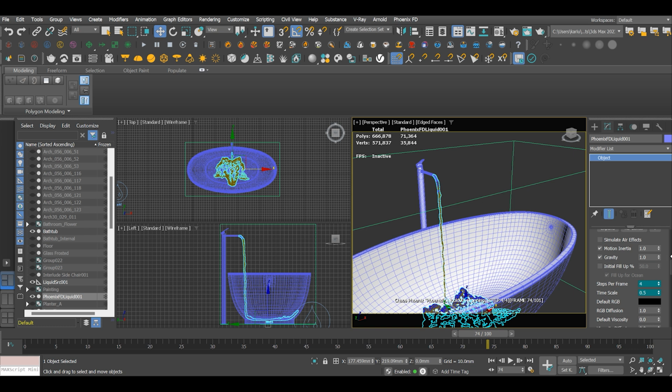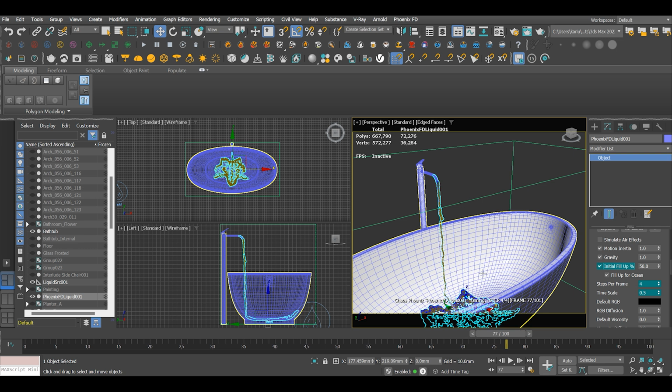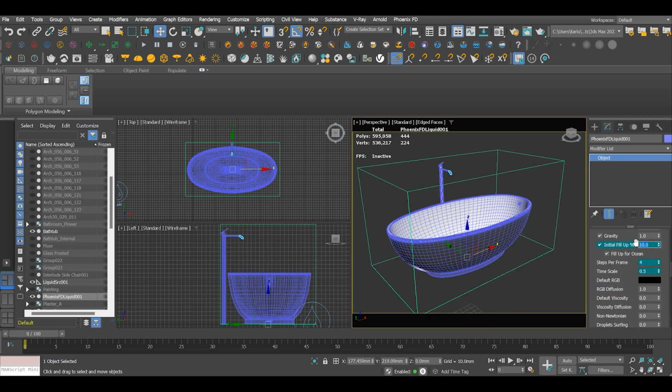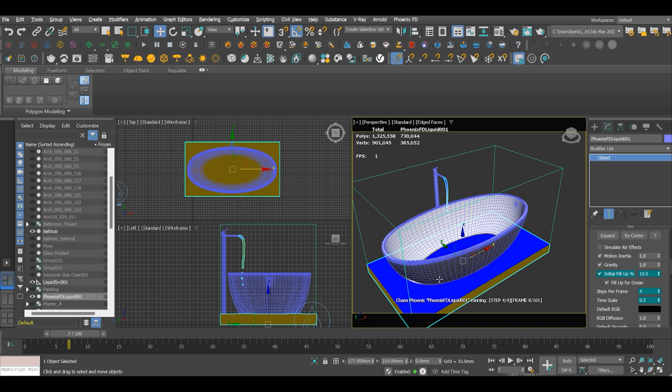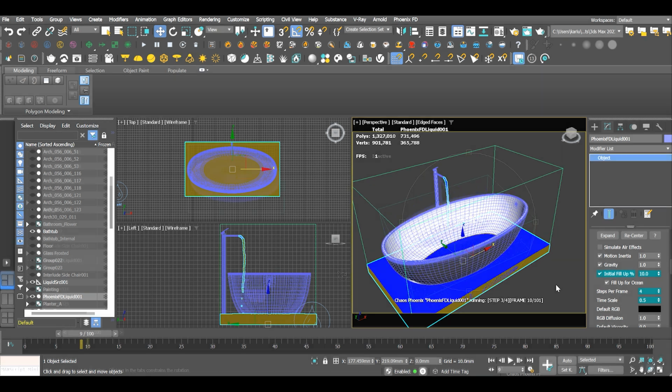Now we want to fill up our bathtub with water. Select initial fill up percentage, reduce it to 10. As you can see, the challenge we are facing now is that the water volume is not confined within the boundaries of the bathtub. How do we solve this, you ask? What we need to do is this.